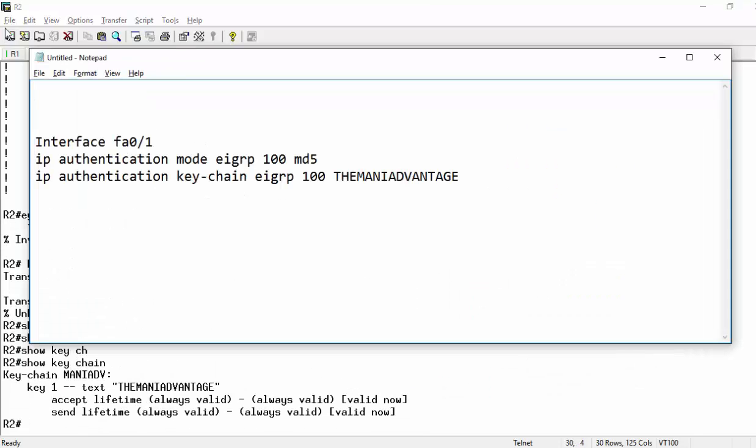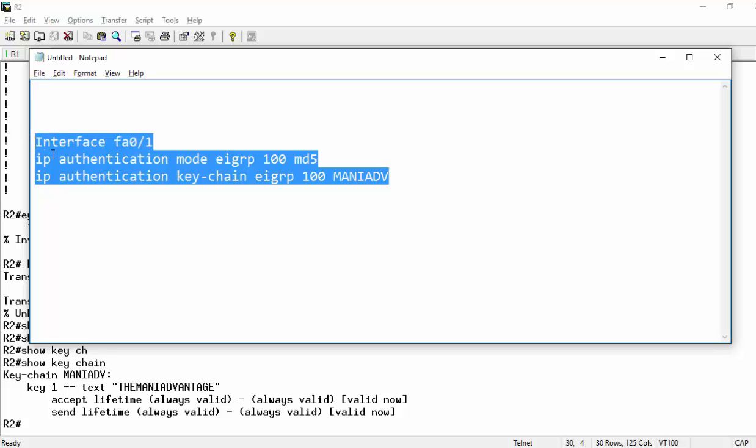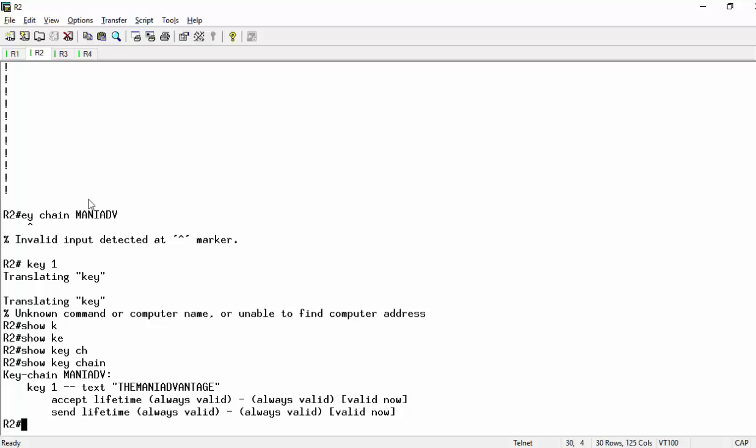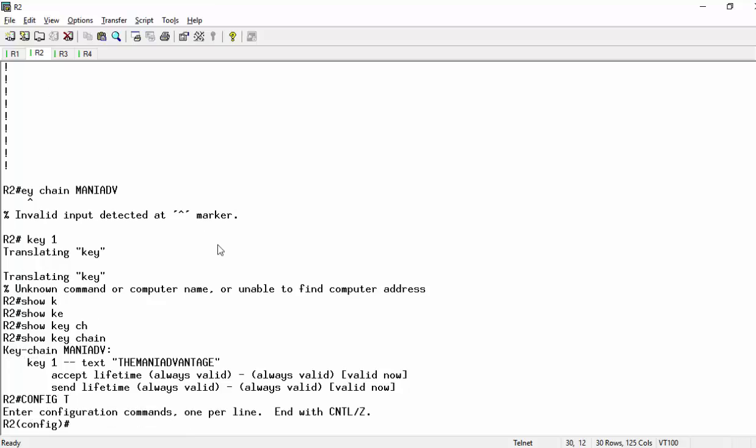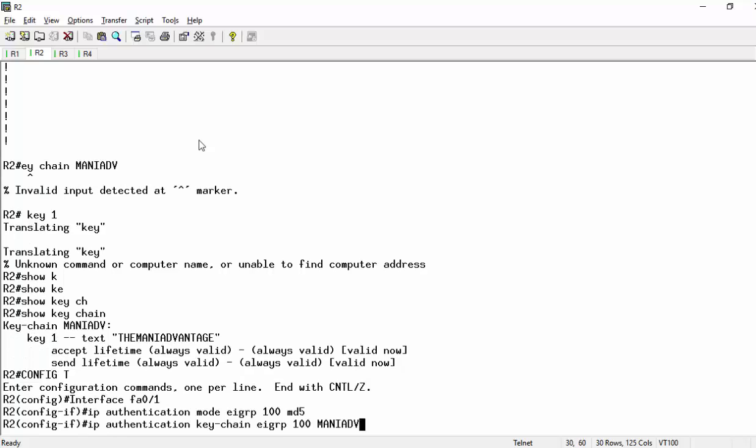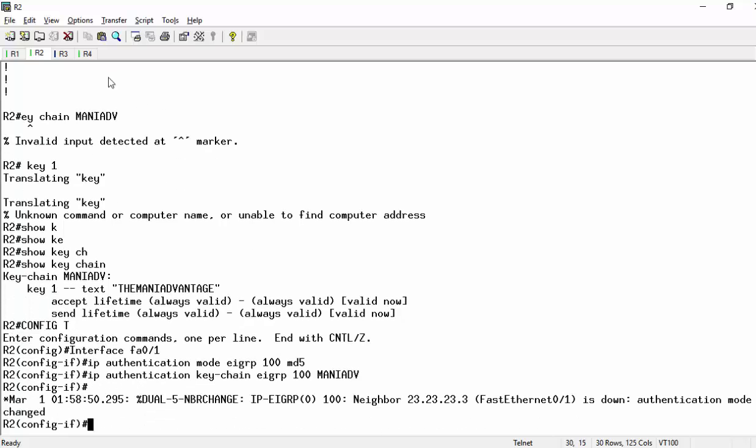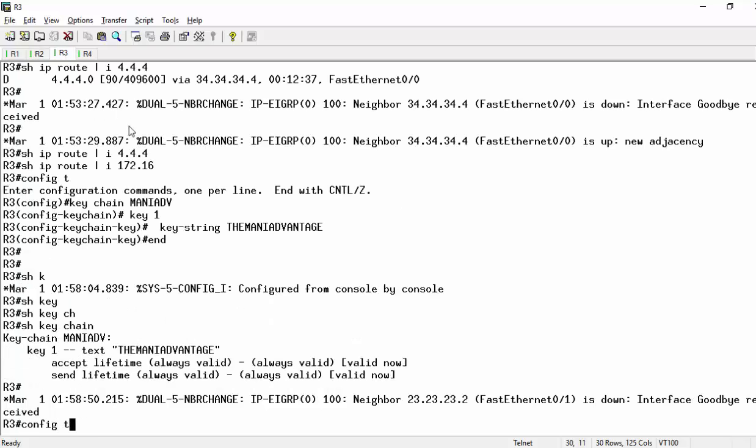Okay guys, so now we have to apply the configuration. So the keychain name is not manyadvantage. I think the keychain name is MANI-ADV. The keychain MANI-ADV is using a string, manyadvantage. So guys, the notes could be something wrong, but just follow this one. So I'll go to R2, config t. Let's apply on R2 only, and let's see the neighbor go down. Oh, the neighbor went down right away. Let's go here and apply, so the neighbor will come up.